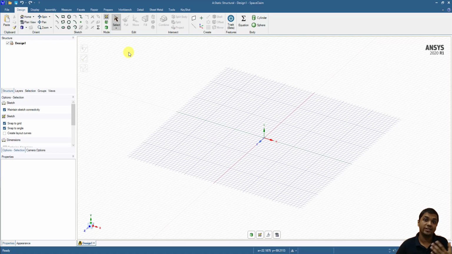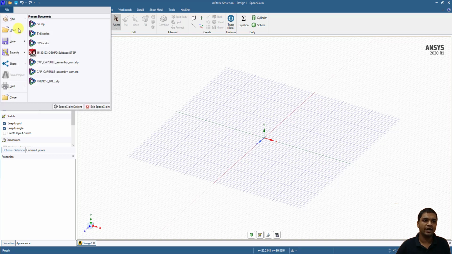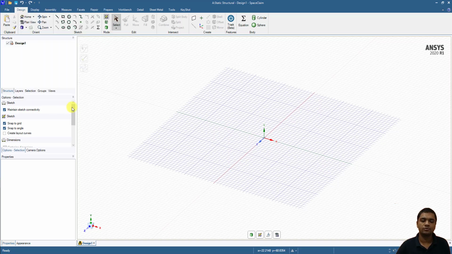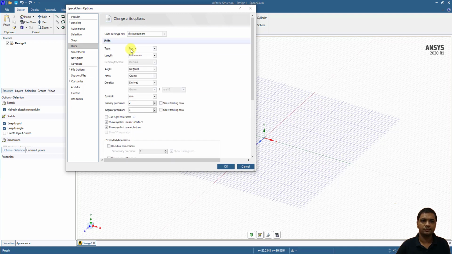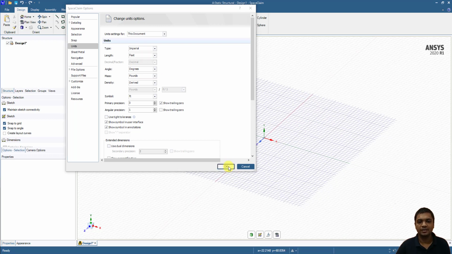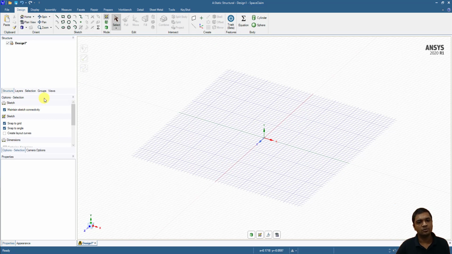First step is to check the unit system. We'll go to File, SpaceClaim options, units. Type is metric. We don't want metric, we want imperial, and length is 11.5 feet, so we have to change to feet, and we'll say OK. So my unit system is now changed to imperial.